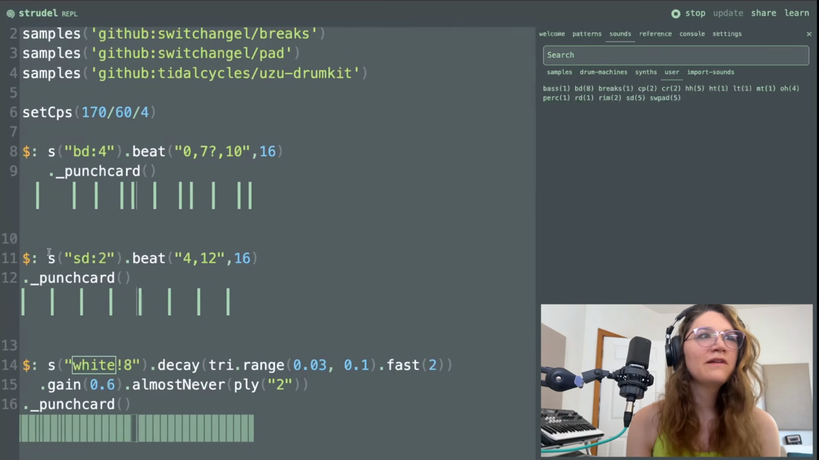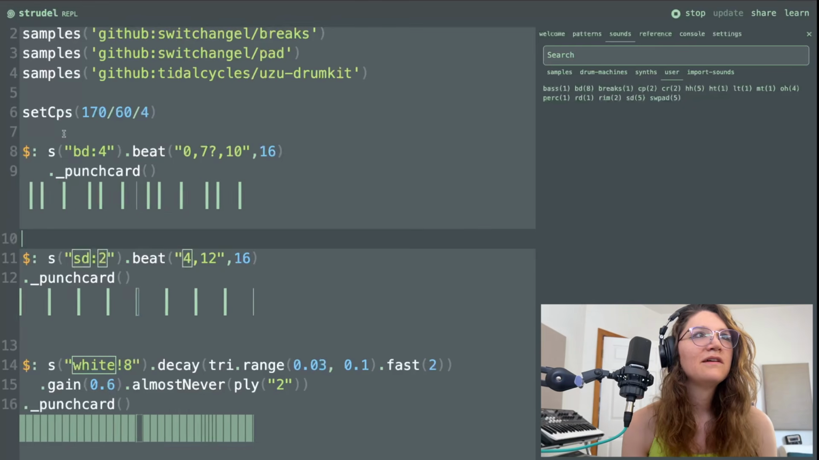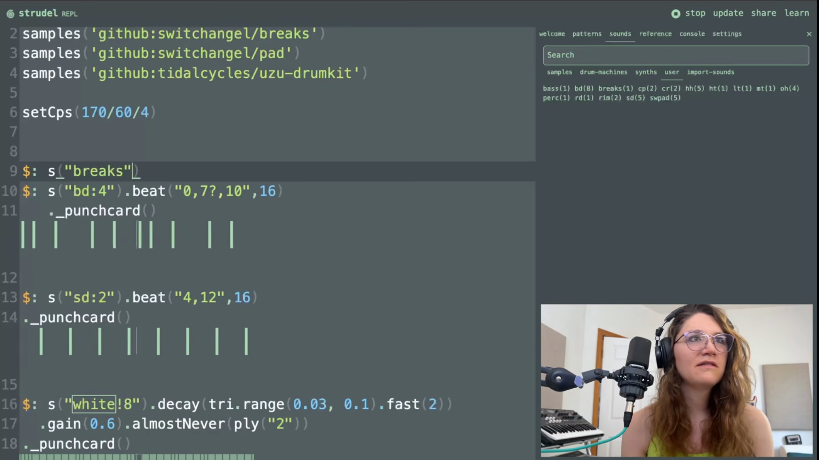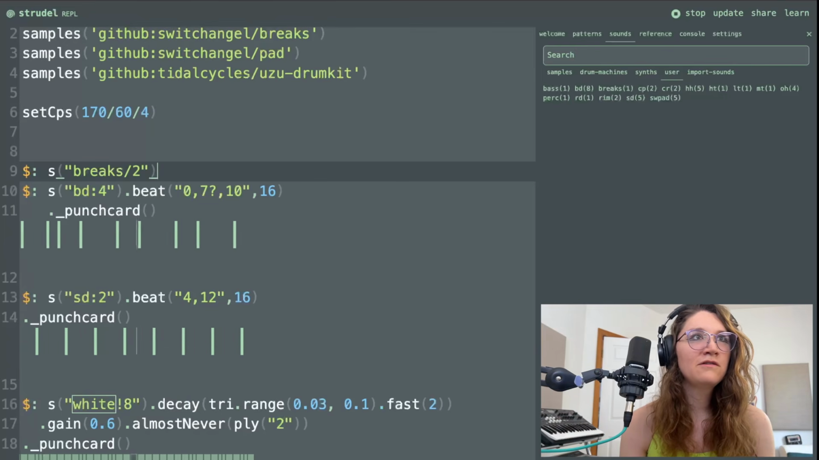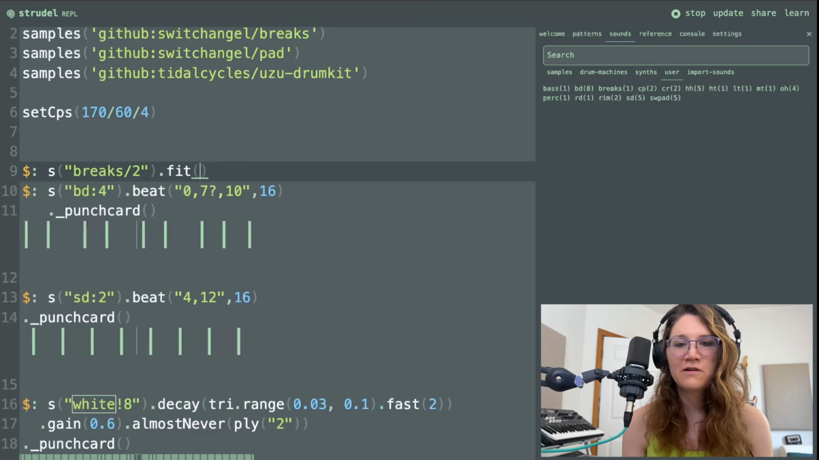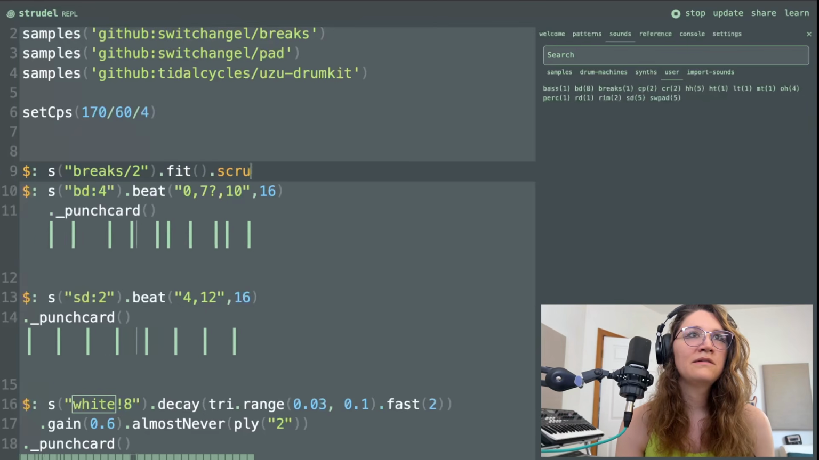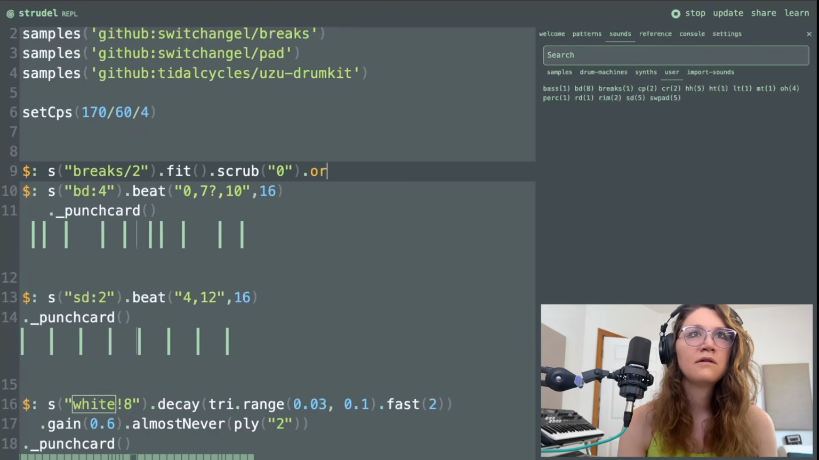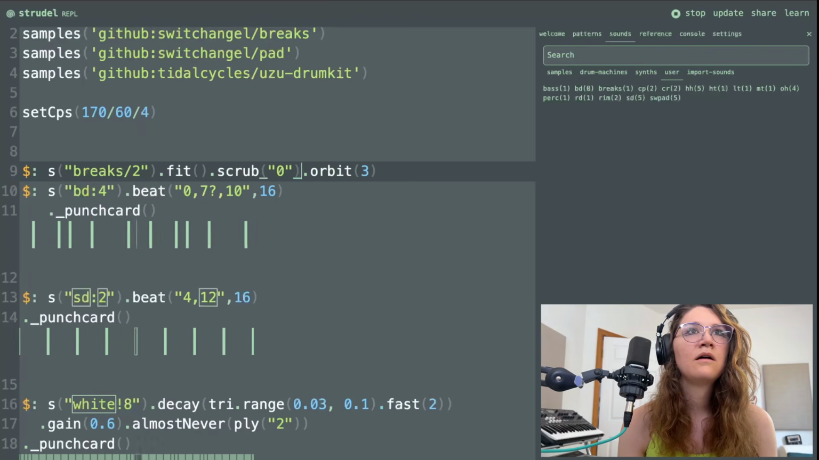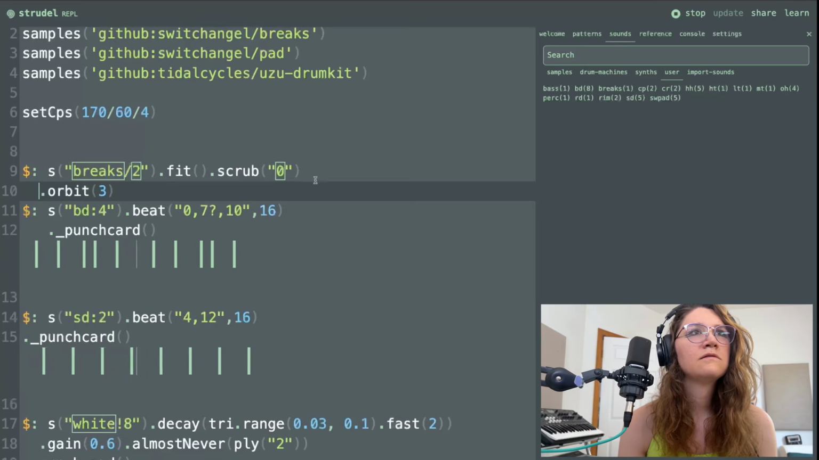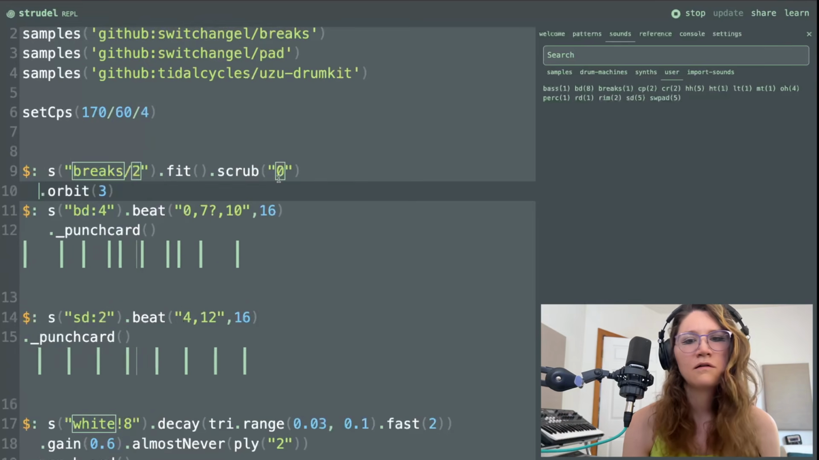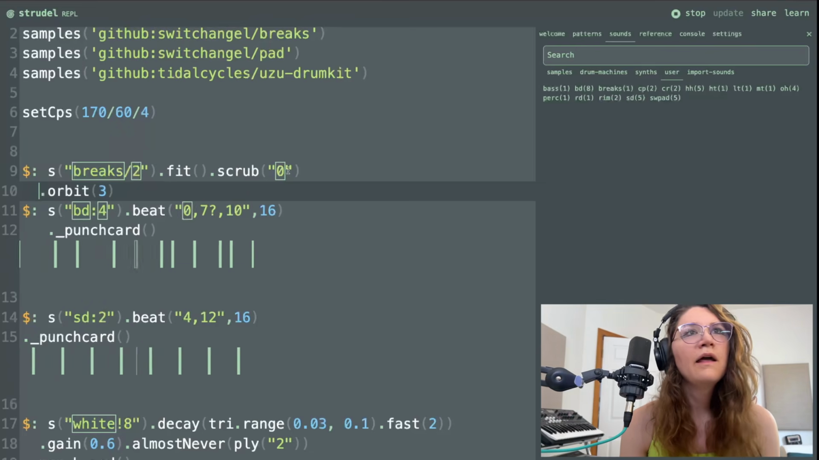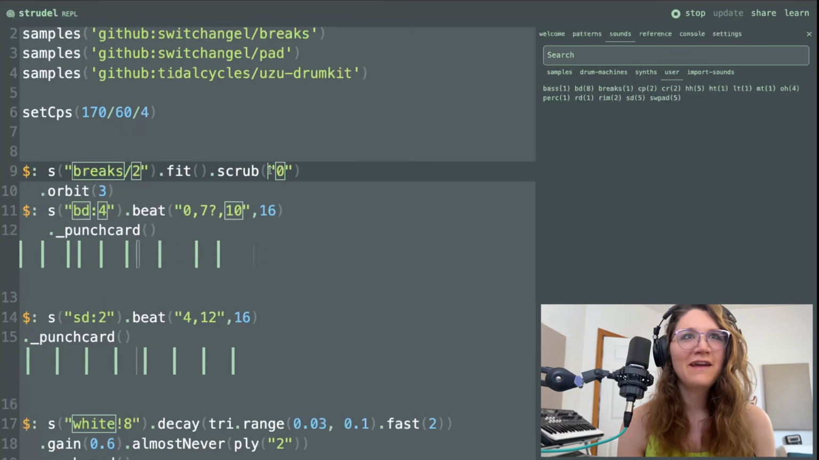Cool, and then we can put another break over top. So let's go back to just our breaks sound divided by 2, fit it to 170 BPM, and let's just scrub it at 0 and see how that sounds. Alright, now let's try scrubbing it randomly again.